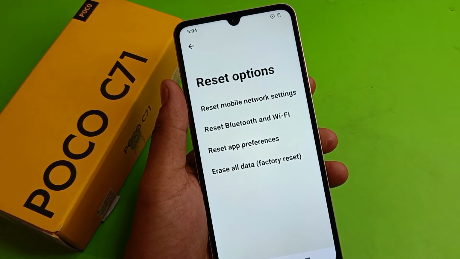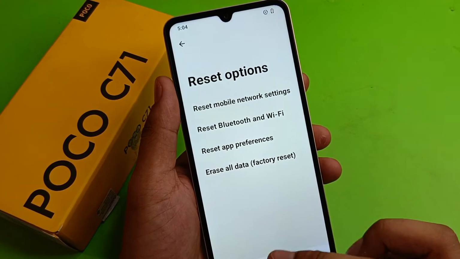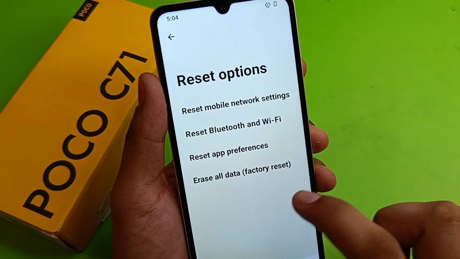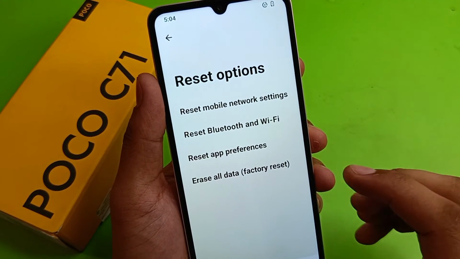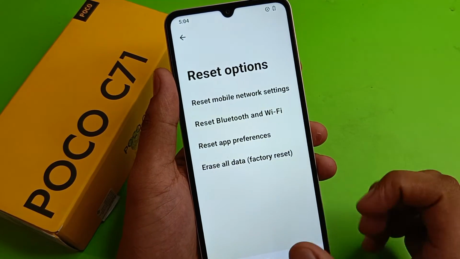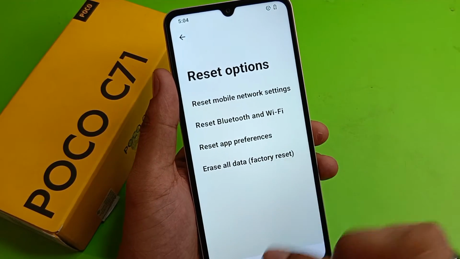Friends, it will not erase any of your data like photos and videos, and you should not do this, Erase all data. It will erase all the data from your phone including your Gmail ID, photos, videos, apps.